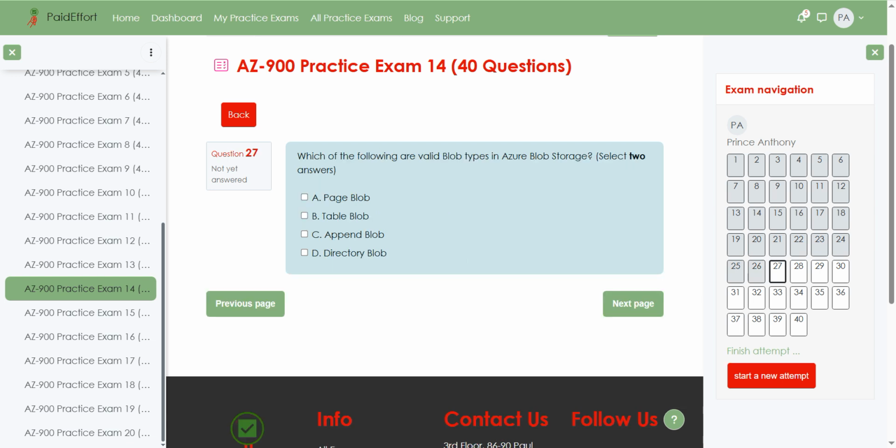Which of the following are valid blobs in Azure Blob Storage? Select two answers. A. Page blob. B. Table blob. C. Append blob. D. Directory blob. The correct answers are page blob and append blob.